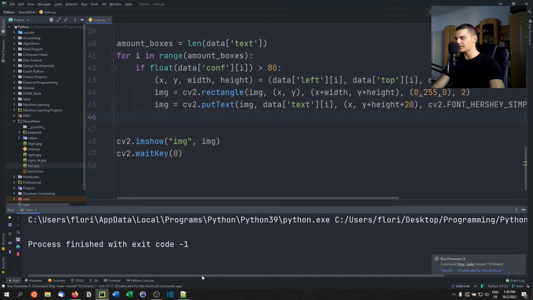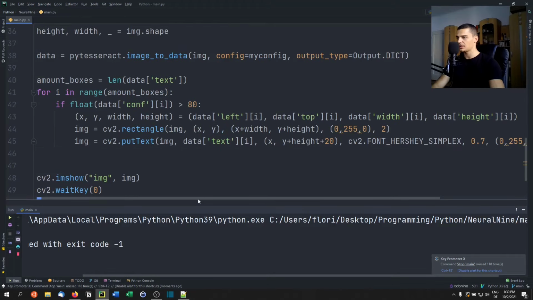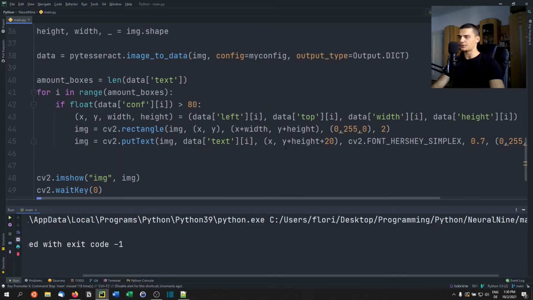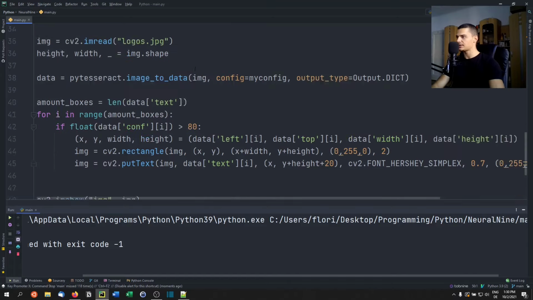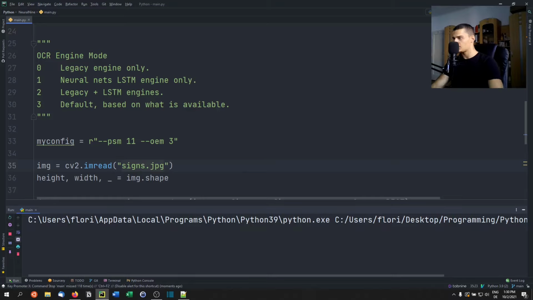Now, in case that I blocked the code, this is the code. Let me just close this. This is the code. We're basically plotting a rectangle, and we're putting a text onto or below the box. So let's swap the image. Let's go with the signs to see if it works as well. Let's run this.